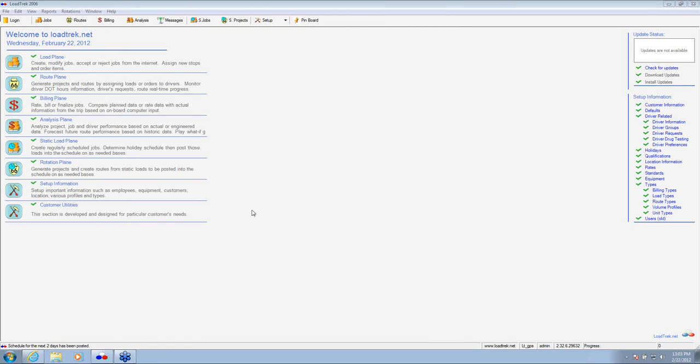Everyone should see my screen. If you haven't already, it's the LoadTrek startup screen in the background. My mouse is moving in small circles in the center, and that's what we see there. And so now let's take a look. As I minimize my control panel here, we'll take a look inside the driver rotation section.